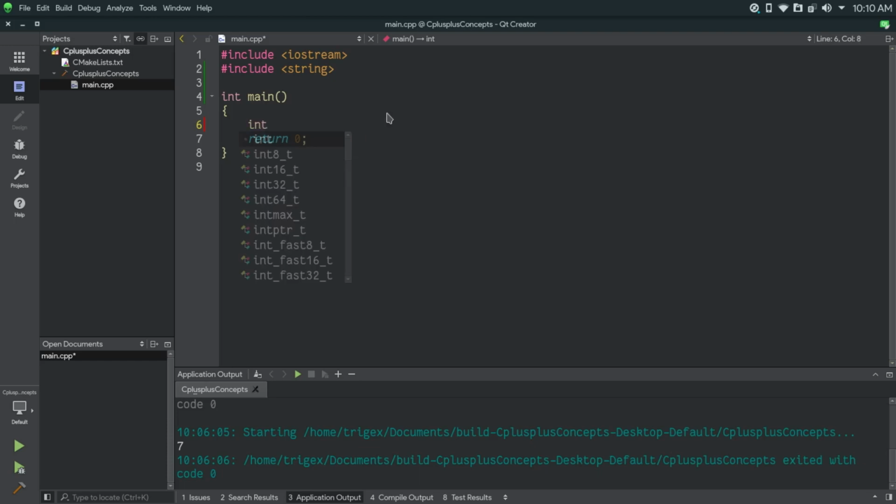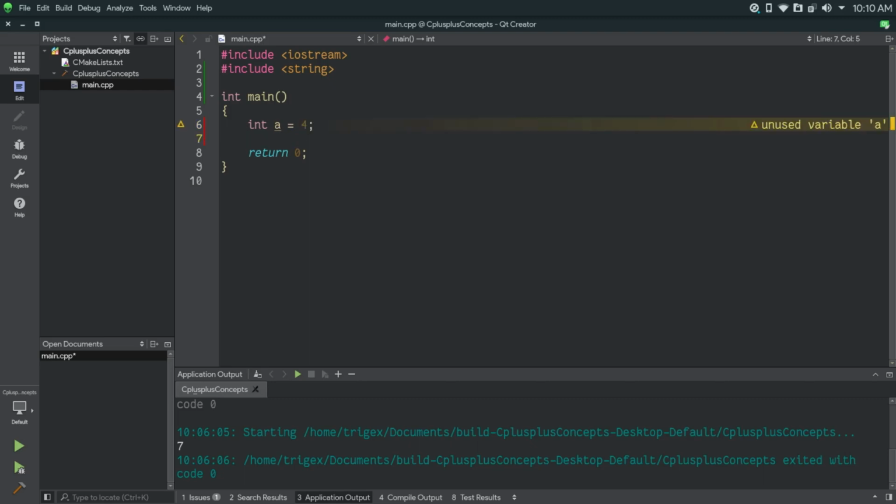So, first let's just take a look at a regular variable. We'll say int a equals 0. Or let's set it to 4, spicy. Alright, so this is a regular variable that holds an integer value. We can do whatever we want with this. Let's just print it. And we'd get 4.